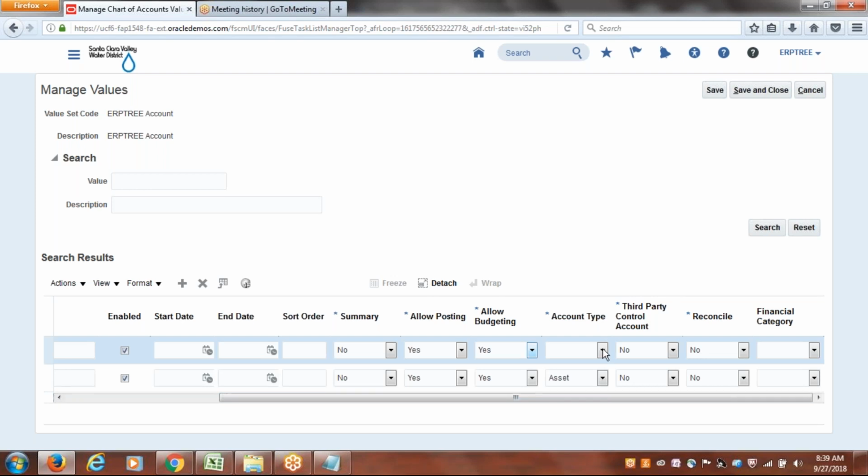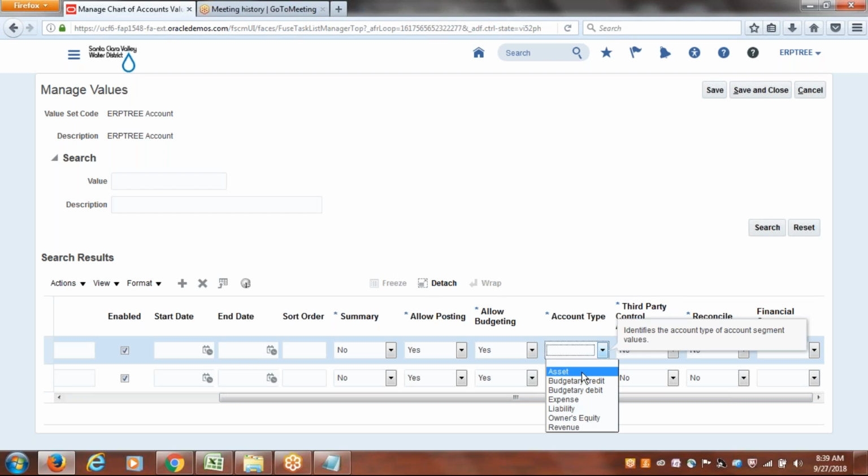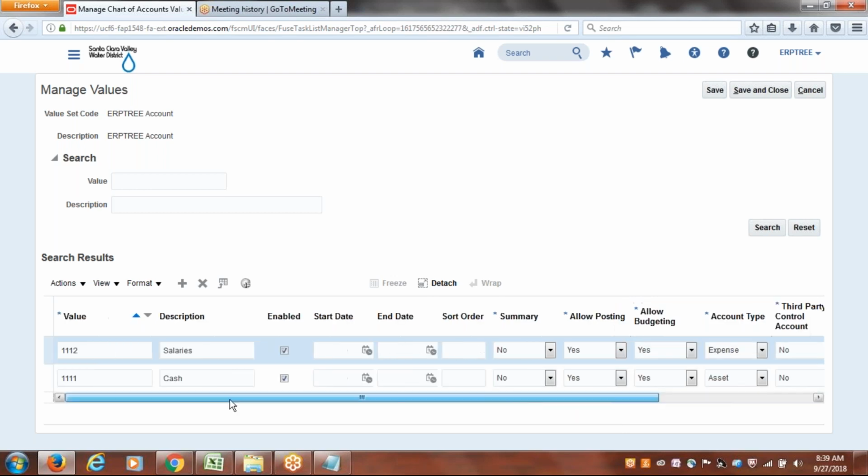So salaries is which type of account out of the 5 accounts: assets, expense, liability, ownership, and revenue? Out of these 5 accounts, salaries falls under which type of account? Expense. It is expense. Yes, exactly, that's an expense account. So this is how you have to create it.